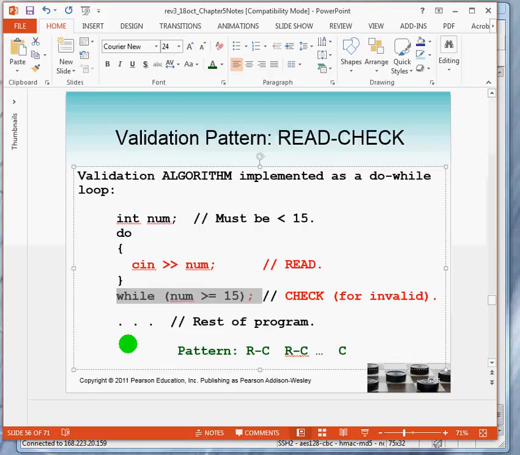So num less than 15 means valid. So what means invalid is the negation of that. We saw earlier that negating a less than operator gives you a greater than or equal to operator. And the pattern again is read, check, and finally when the check fails, we terminate the loop. In this case, when the check fails, it means it fails because it is no longer invalid.